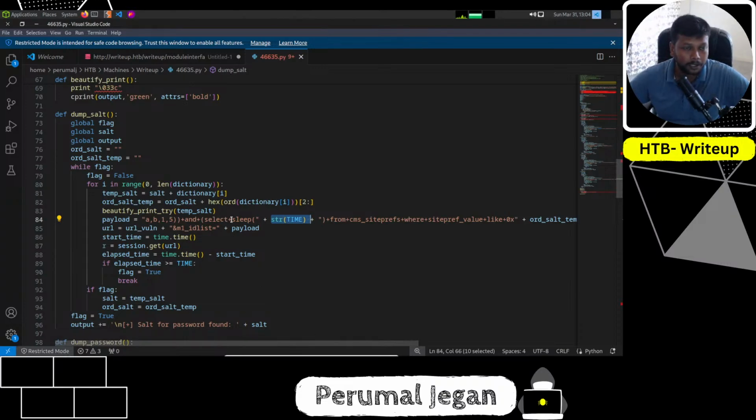I mean the sleep statement that triggers the sleep, and this is the payload, and they are simply appending that payload with this value and with this value, and start time. When they start this, they are noting that time, and they send the request to that URL, and it takes some time. So when it gets the response, it takes that time also, and it deducts the start time from the elapsed time. So the remaining time will be the time delay.